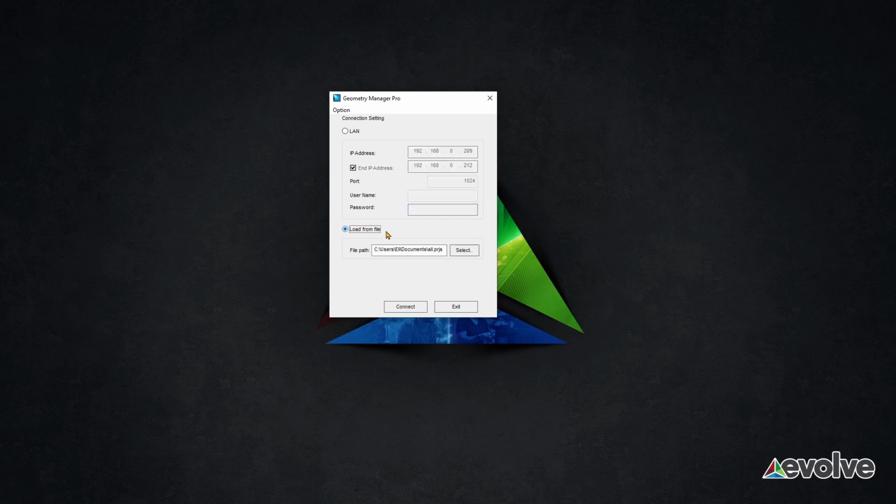You can load from a file, from a previously saved project file, which will load up all of the projectors, and it will not have to authenticate because you authenticated as part of creating this file.